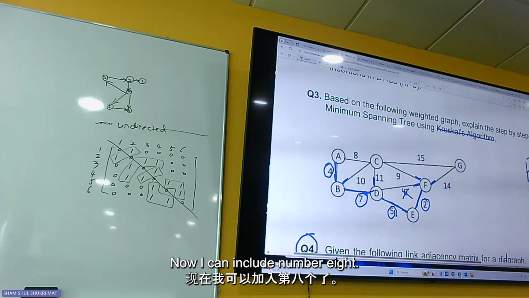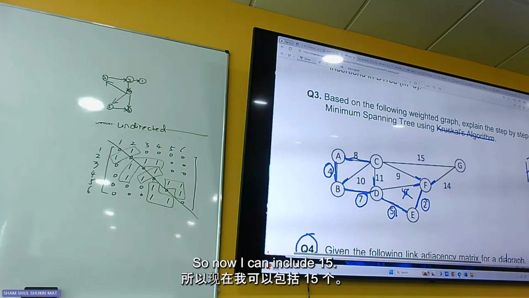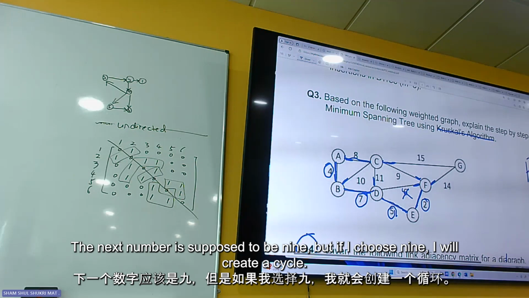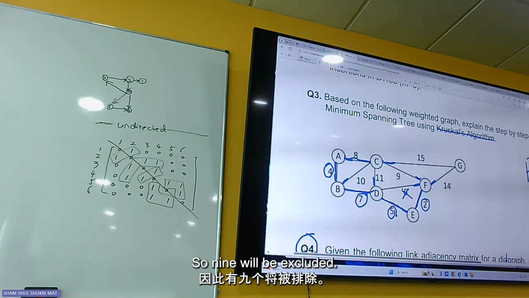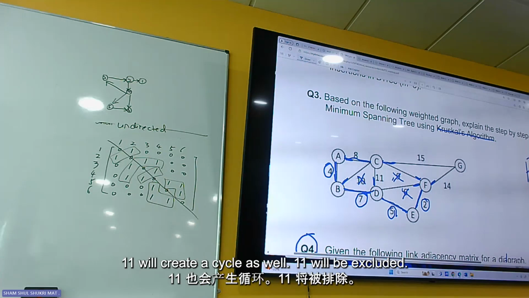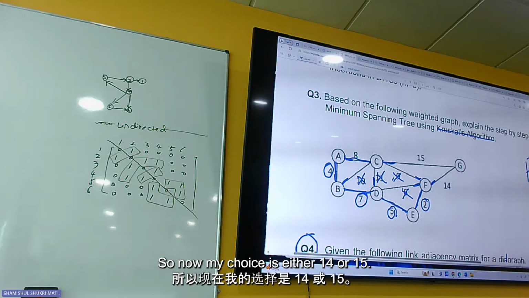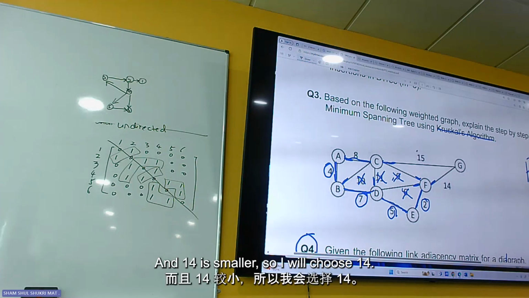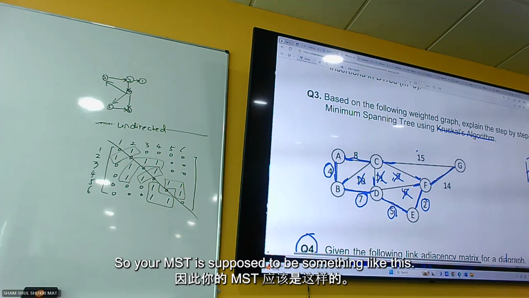Now I can include 8, so the next number will be 8. Now I can include 15. The next number is supposed to be 9, but if I choose 9, I will create a cycle, so 9 is excluded. Then 10 also creates a cycle, so 10 is excluded. 11 also creates a cycle, so it is excluded. Now my choice is either 14 or 15, and 14 is smaller, so I will choose 14. Done. All connected. So your MST is supposed to be something like this.